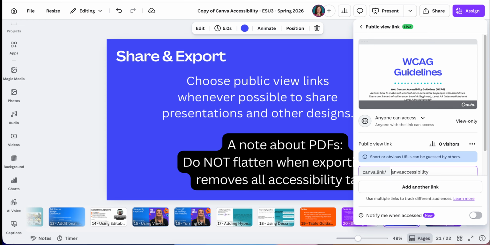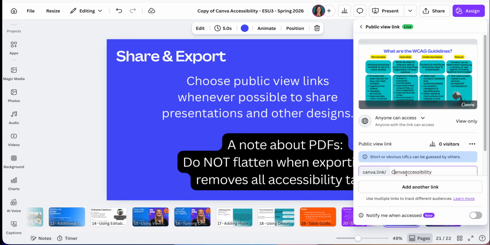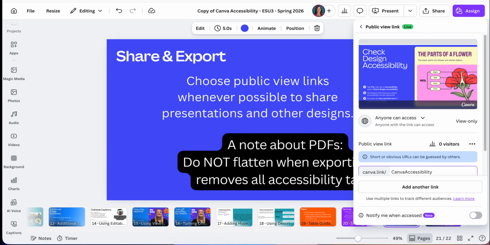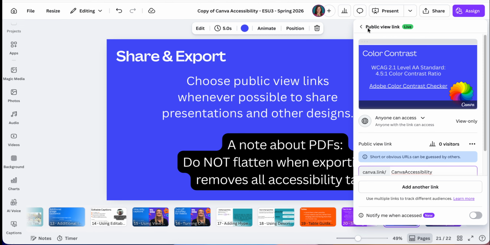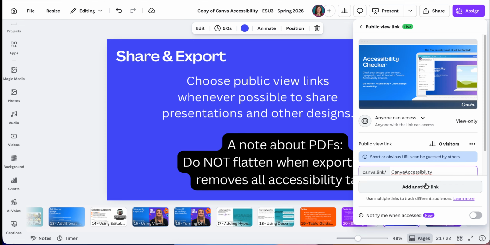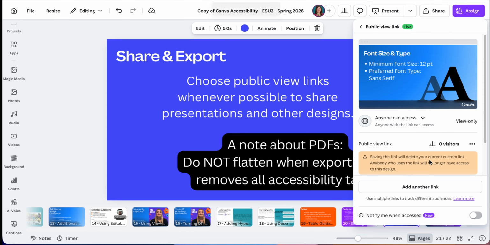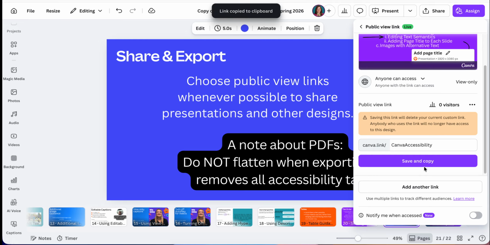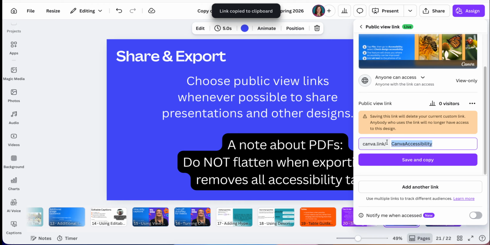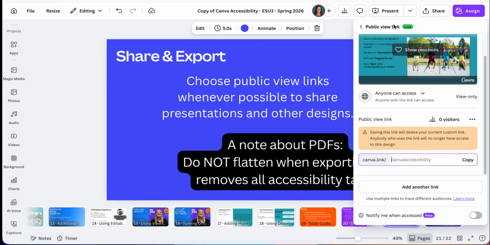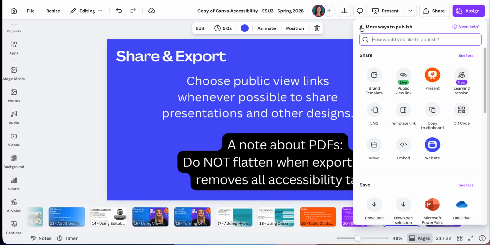So in that case, I would make this a capital C, and I would make the A of accessibility a capital A in there. And then that view link that once you are generated there, I would say save and copy, and then I can paste that link wherever I want it to go. So that's the preferred method.